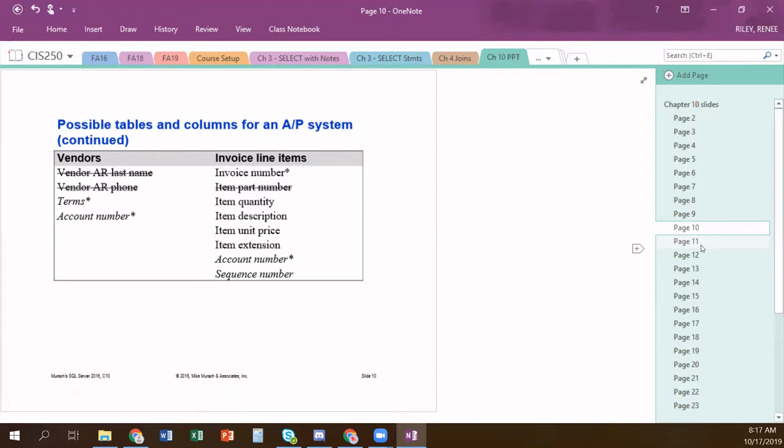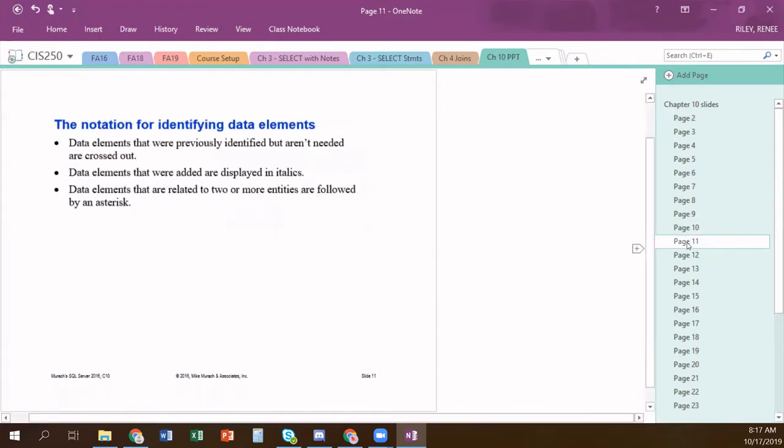Here we've decided that we need to keep track of each of those items on our invoice as line items. And if we're going to keep track of that, we better have some sort of account number that ties us back to our vendor or something. And then we need a sequence number, like line item number 1, line item number 2, line item number 3 on that invoice. So that might be a little different than how our tables are designed, but we've got to add some things to make the data elements work together in our table design.